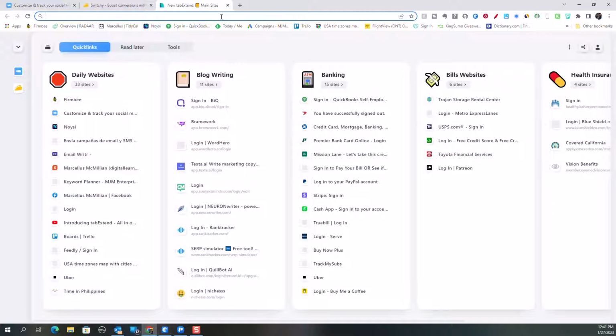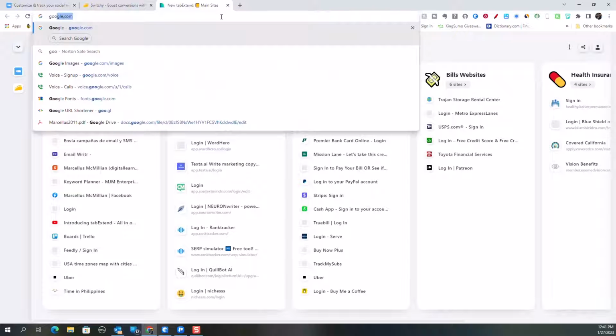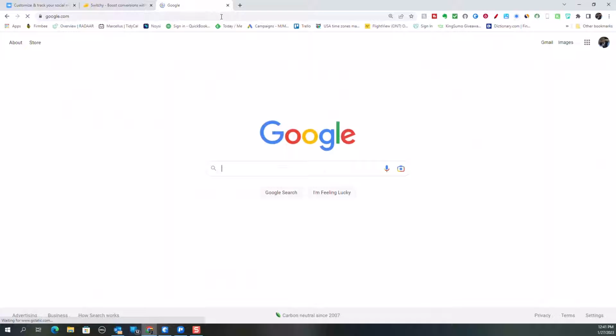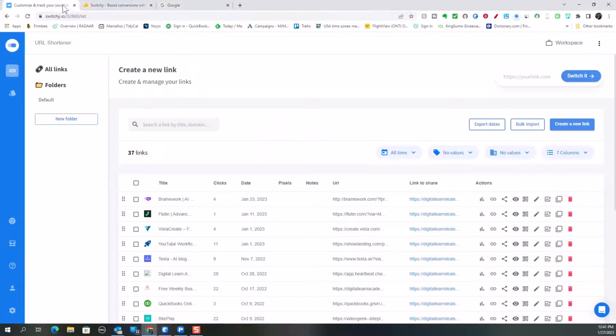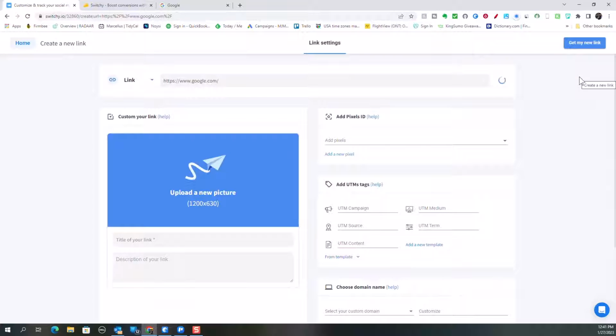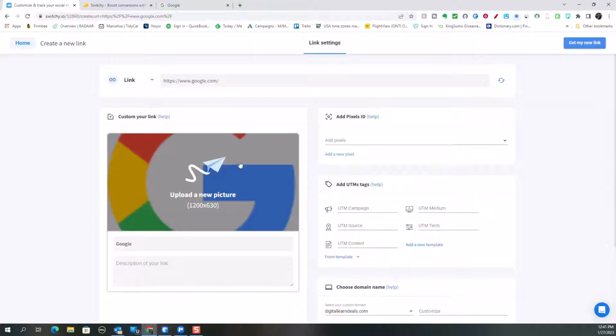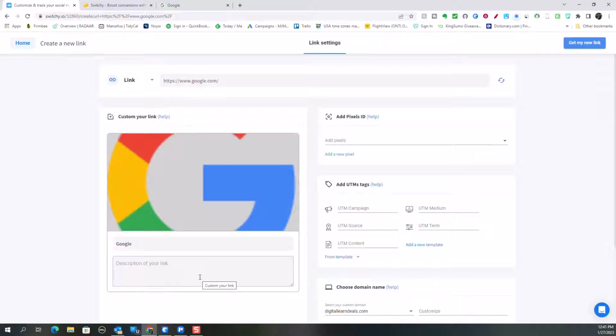Now, I'm going to show you something really quick and just make it really easy. Let's do one to Google. We'll just do one to Google. Just simple as that. We're going to switchy this link over to Google. So you would just put in the Google link and you would hit switch it, and it's going to generate a preview. Now you actually can change this picture. It just has to be 1200 by 630, and you can ultimately change this as well as your description, which is really good in case you're using it for Facebook.